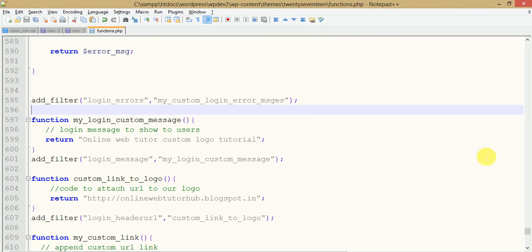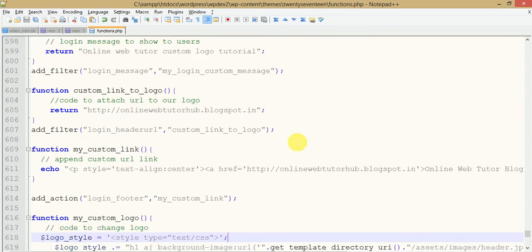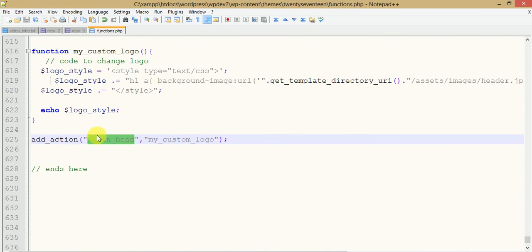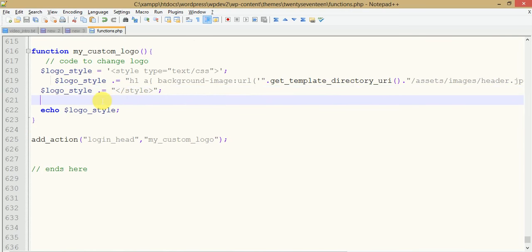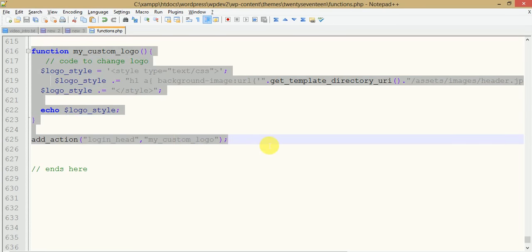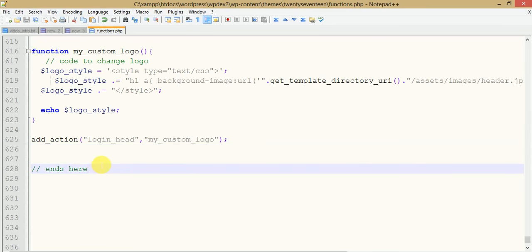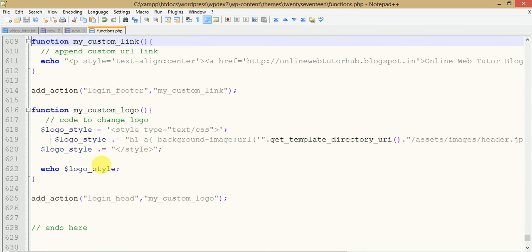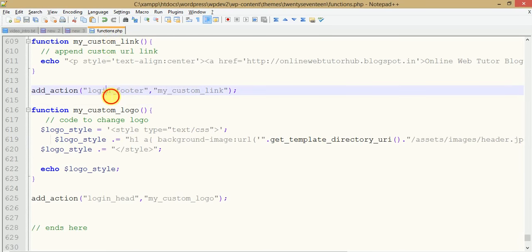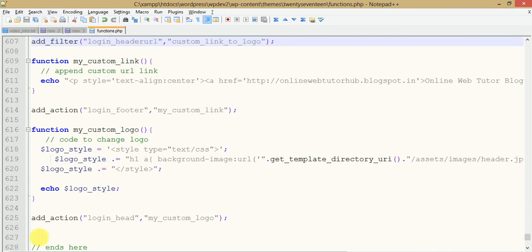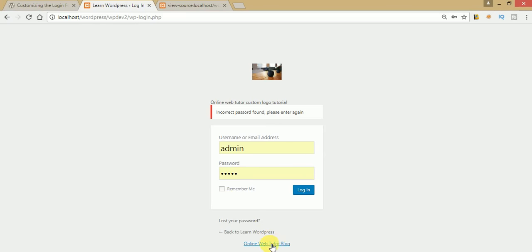Okay, so these are the things that we have studied so far, like login head. So just go to our code. Where is the login head? Let me find that. Login head, basically guys, it's an action hook which is used to change our custom logo with default WordPress logo. Okay, this is the code. I will drop each and every section of this code into the description section. So if you are interested to make use of these codes to your code, just make copy of from there. And the login footer action hook basically used to drop your custom link at the footer. As you can see, we have dropped like online web tutor blog.